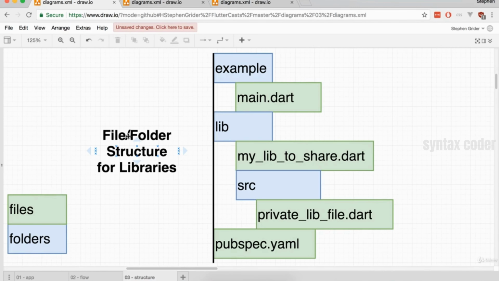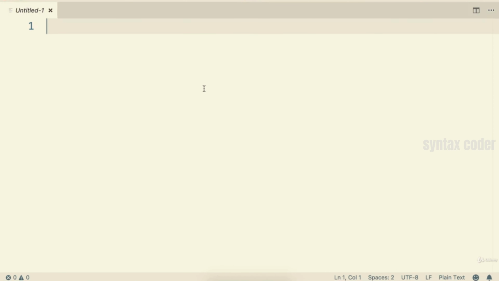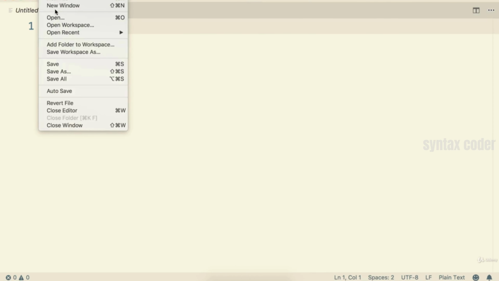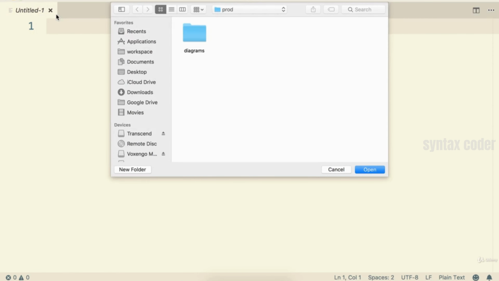In the last section, we spoke about the general structure of Dart projects that are being used to create reusable libraries. We're now going to flip over to Visual Studio Code and start writing out our pubspec.yaml file. So I'm going to get started by opening up Visual Studio Code. I'll then go to File, Open, and I'm going to make a new folder that's going to house all the code for this project we're working on.